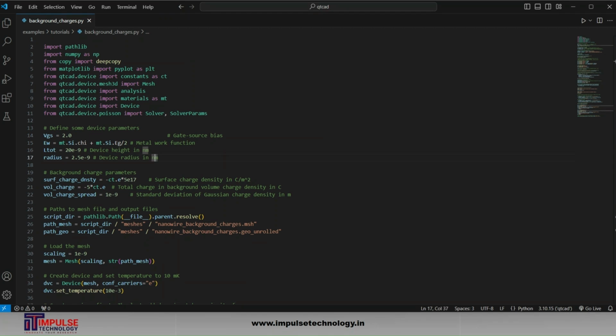After importing the important modules, now it's time to define some device parameters. VGS is the gate source voltage, which is 2 volts. After that, we define the Schottky barrier function, which is the sum of the electron affinity and half of the electron band gap. After that, we define the device height in nanometers and the device radius in nanometers.